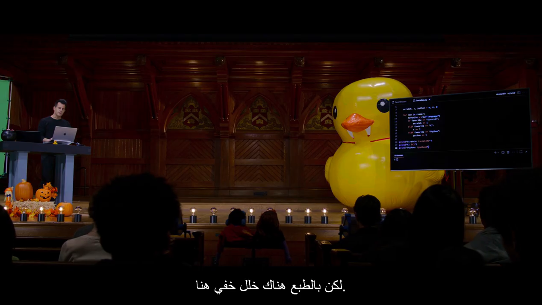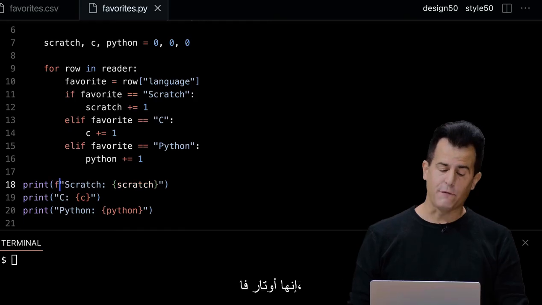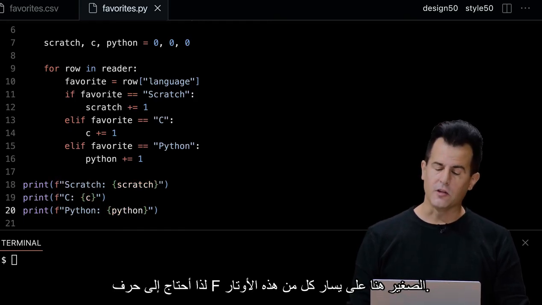But of course, there's a subtle bug here. Yeah? So I didn't format these things. It's an f string, so I need the little f over here to the left of each of these strings.